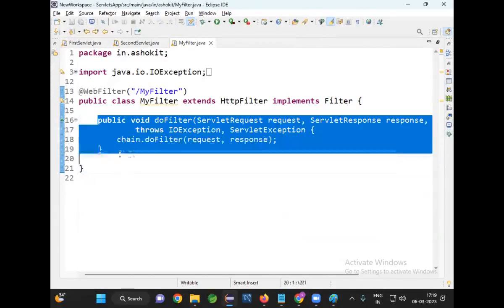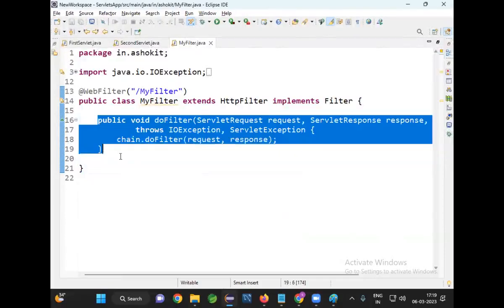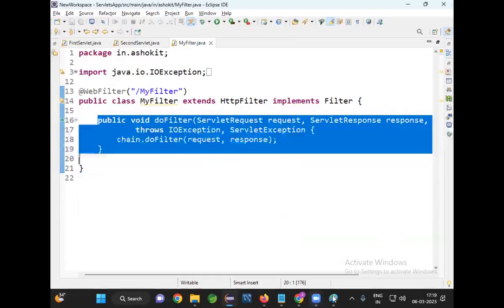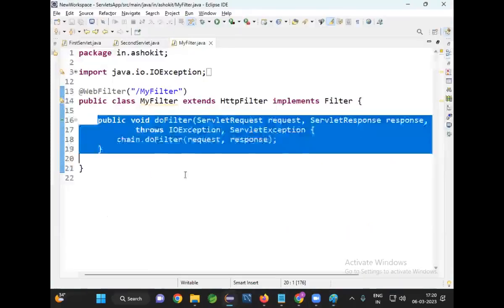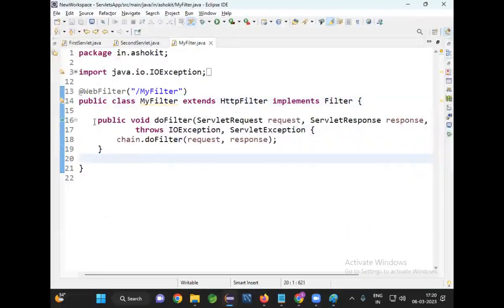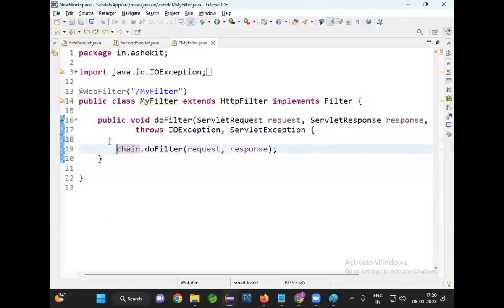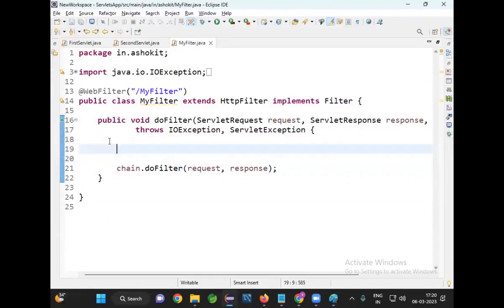doFilter is the method which will execute for every request. Whenever you send a request to the application, every request will be received by my filter. My filter has a doFilter method, which we can use to access request information and response information. System.out.println, I'm just writing one message: "Filter executed." I just want to show you when this filter is getting executed.